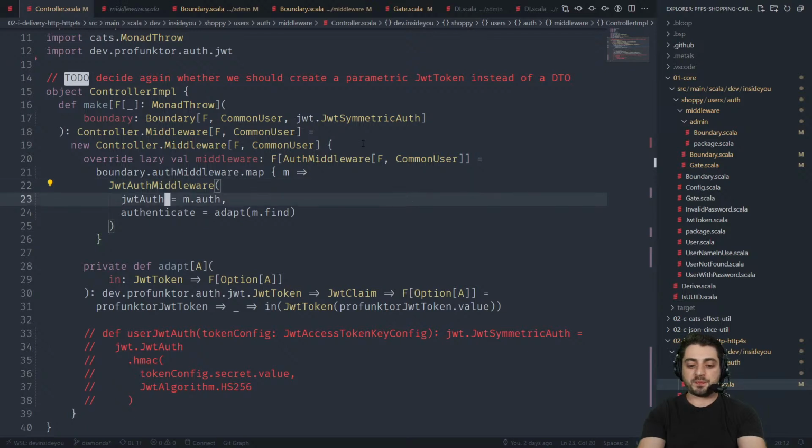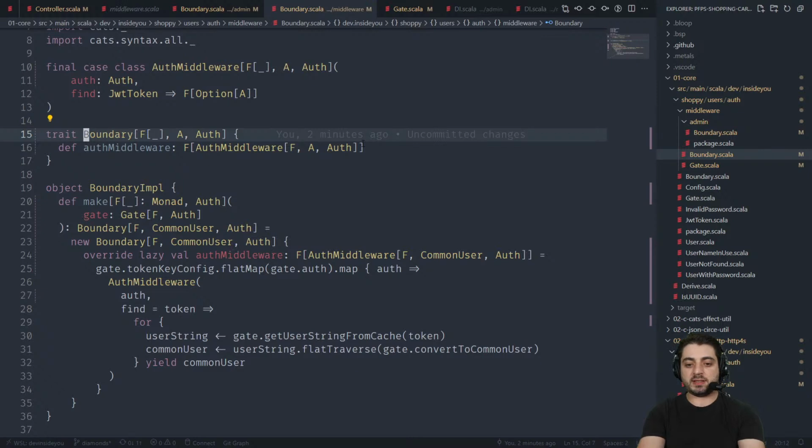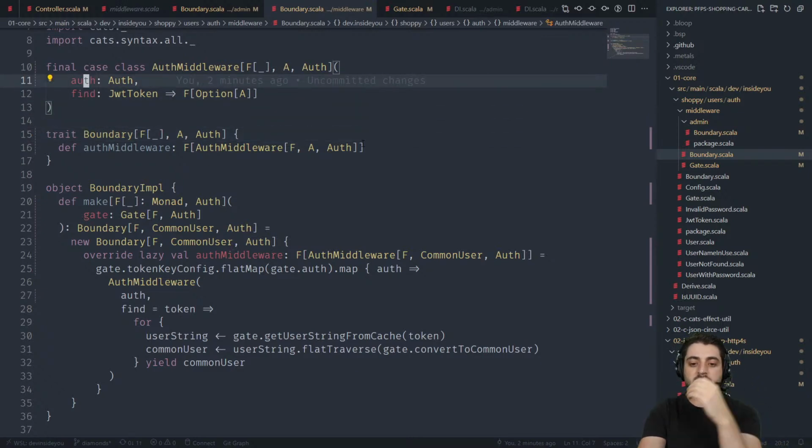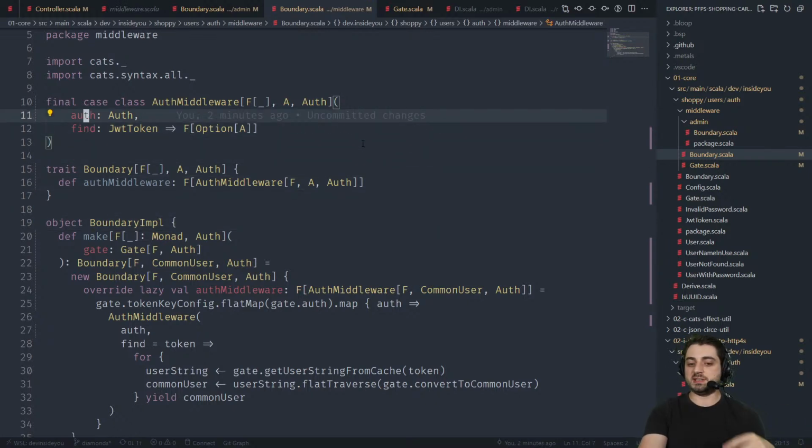Let's leave it like this for now, and just move the adapt. Because if we move the adapt, and we go to boundary, it already looks like it's just a case class for something that we don't even know what's inside. It's just a case class that holds auth, but we don't know what auth is.